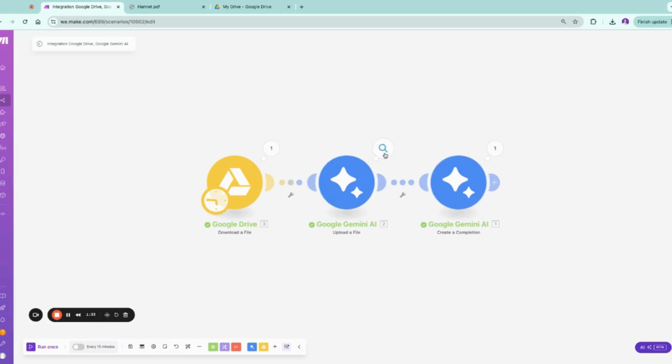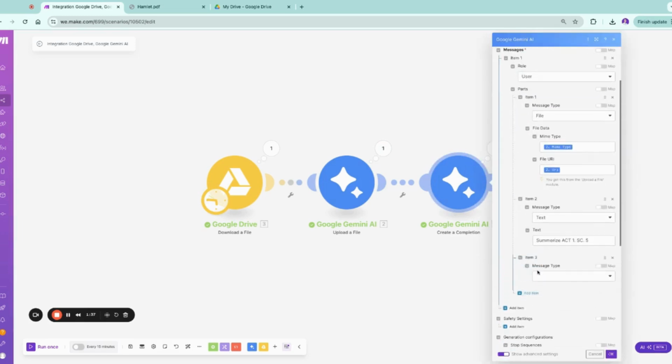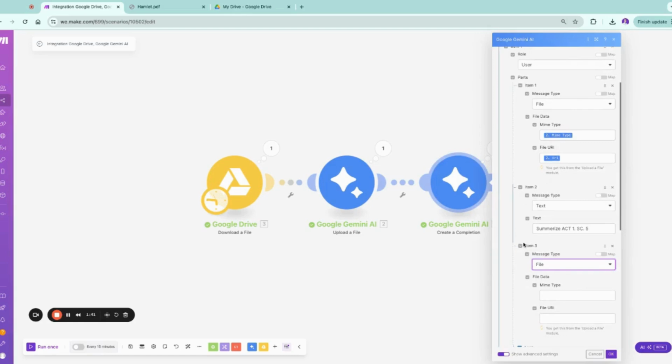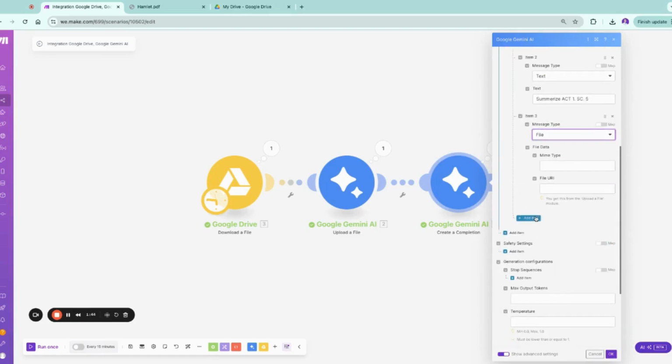You can even reuse the file later, or you can reference multiple files in here. So this is doable. You just click here, file, and then you add a message of type text to it. So this is how you can, within Make, use your company knowledge, your company data, to work with Google Gemini and actually provide a lot of value to it.